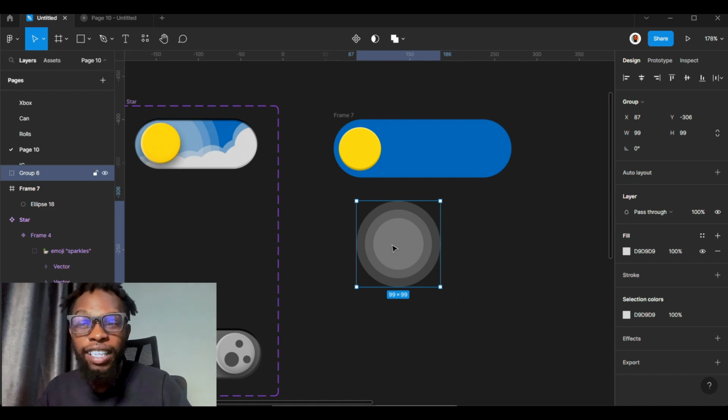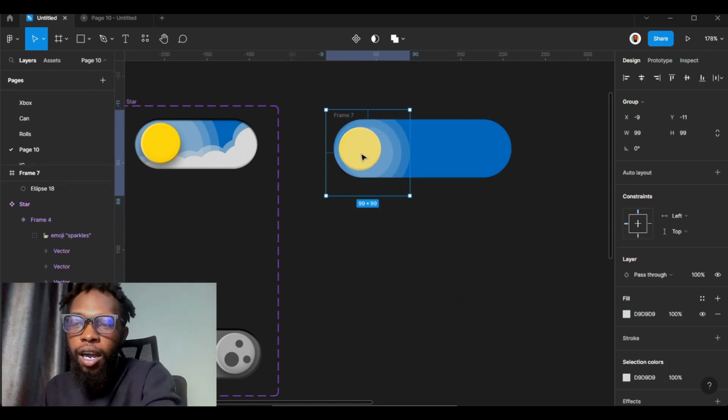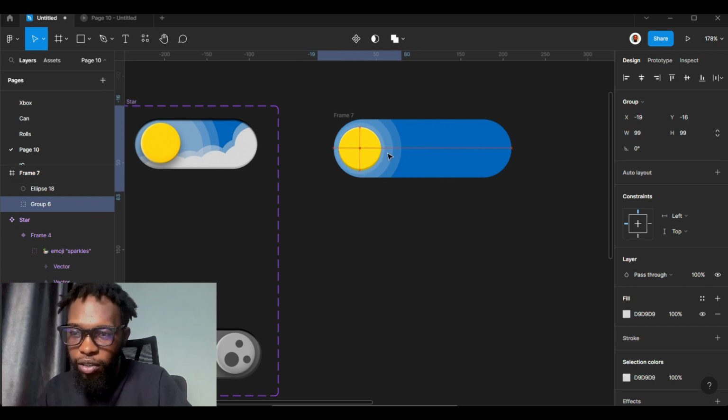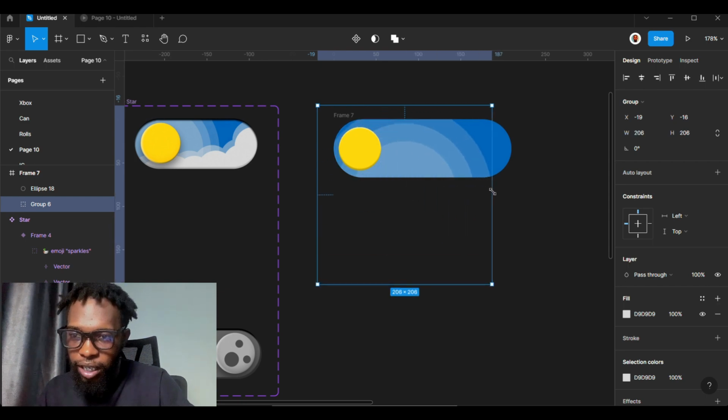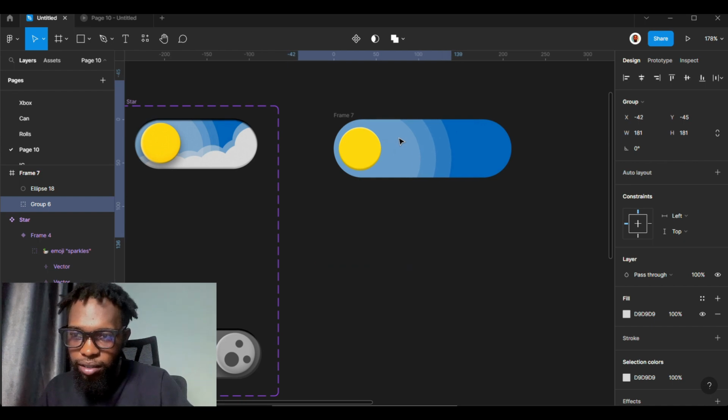So now let's send it into our frame. If you notice, it's staying on top of our yellow button. We don't want that, so we have to send it to the back. Now I need to increase the size because I need it to be larger than this. So here we go. We increase the size to something like this, and okay, still need to increase the size a bit.